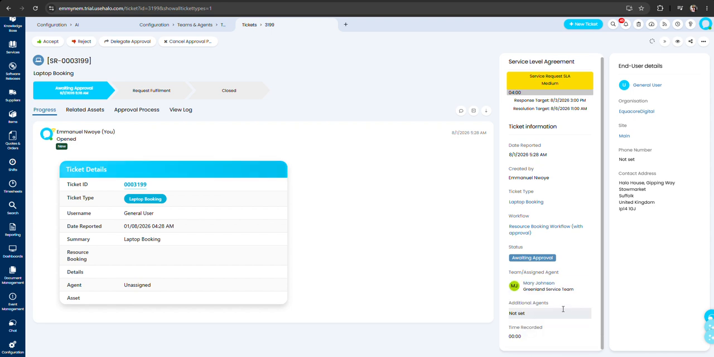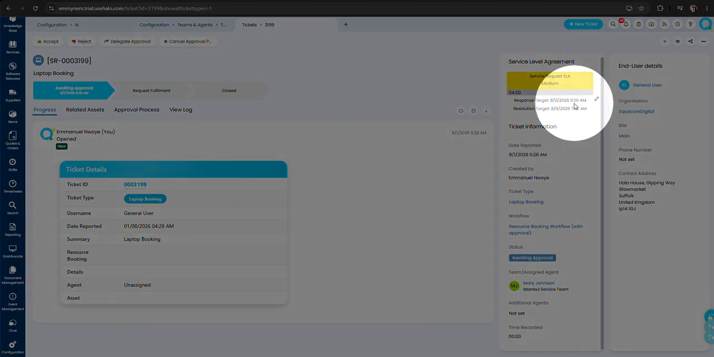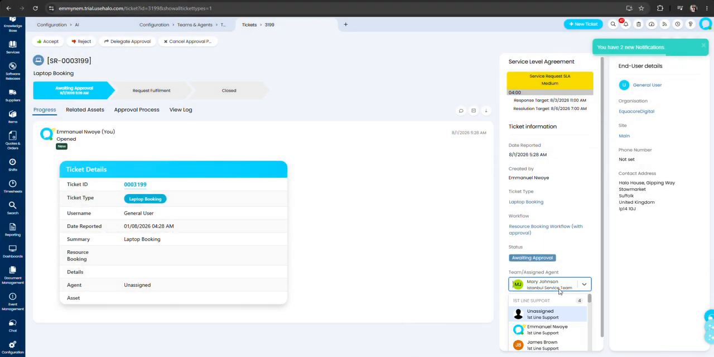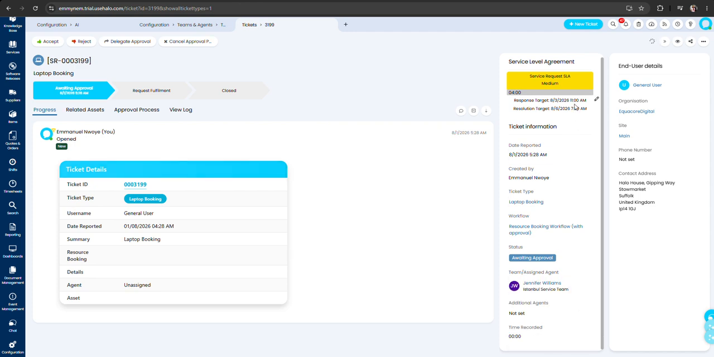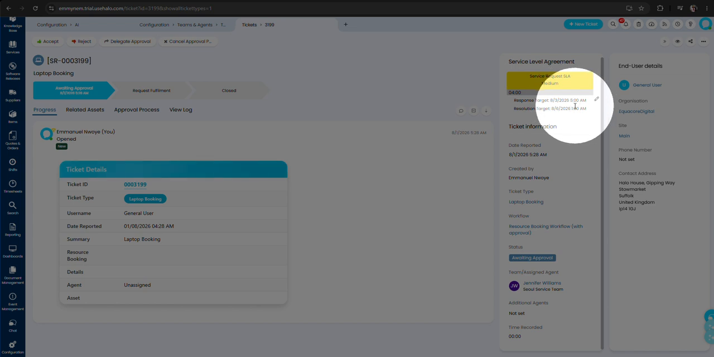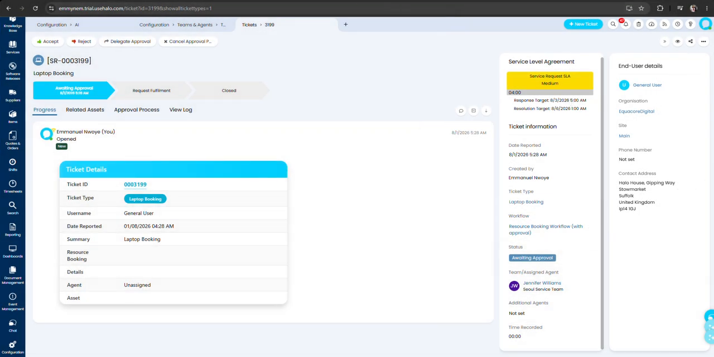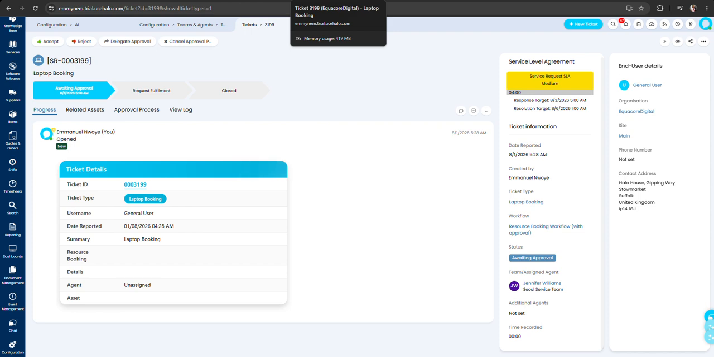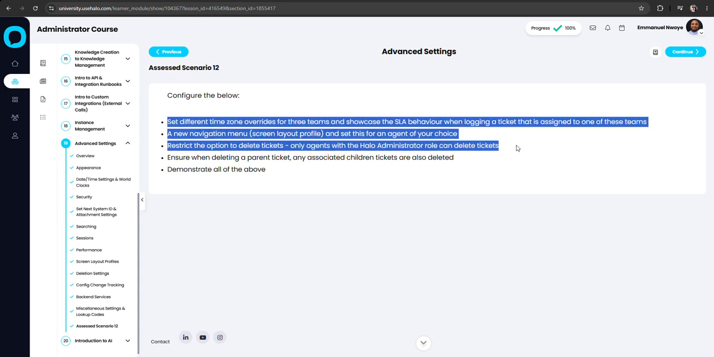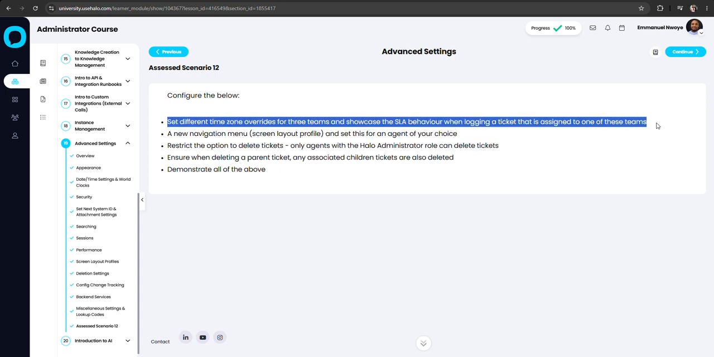And if I change this again from John to Mary Johnson of Istanbul, we can see the time has changed to 11 a.m. And if I change this to someone from the Seoul team, which is Jennifer Williams, we can see the time has changed and it's now 5 a.m. So that is how we demonstrate setting a different time zone, and it overrides the teams for the three teams.